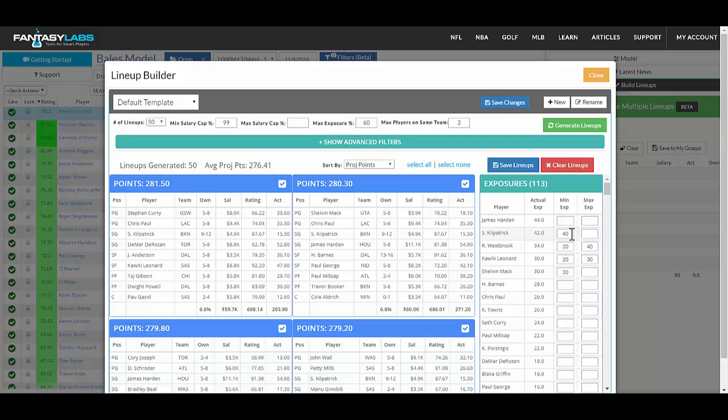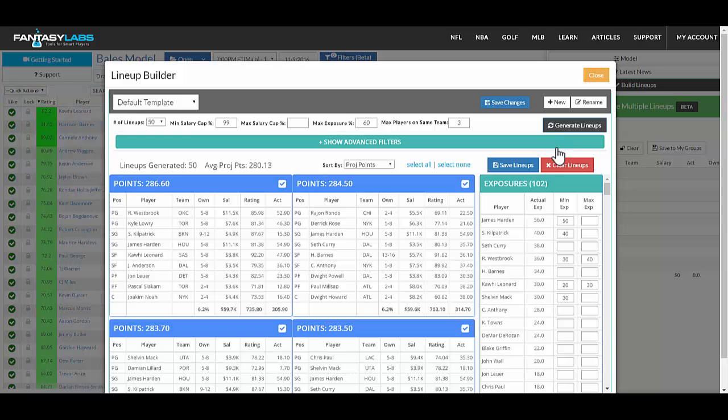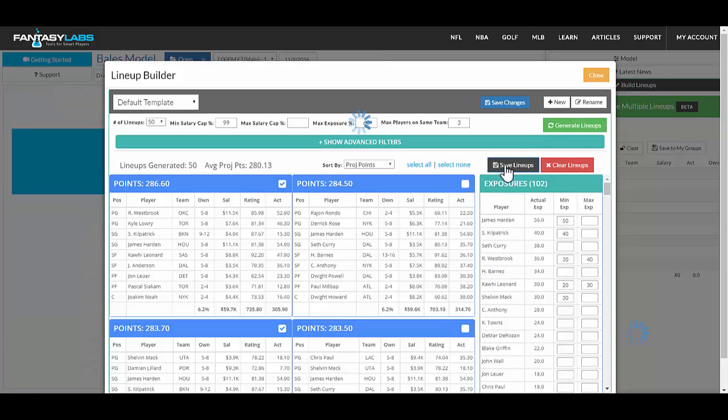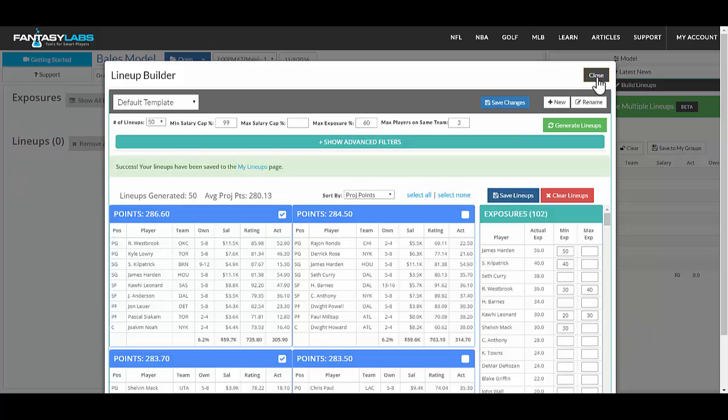multi-lineup builder. So you could say, actually, I want Harden in at least 50. Click save, regenerate, and we'll give you 50 new lineups. So now Harden is in 56, and we still match the other desired exposures. So you can go through and manually like the lineups that you want to use. You can mark the ones you don't, click save lineups, and you'll also be able to see your exposure on the lineups page when those save.